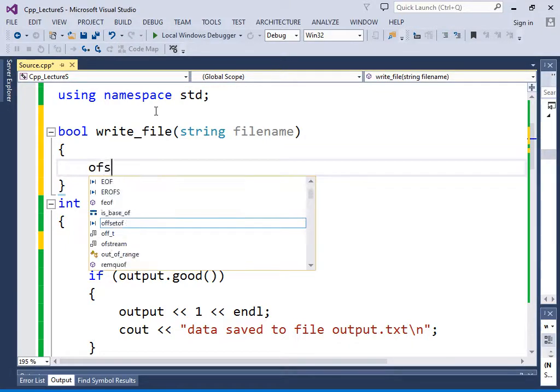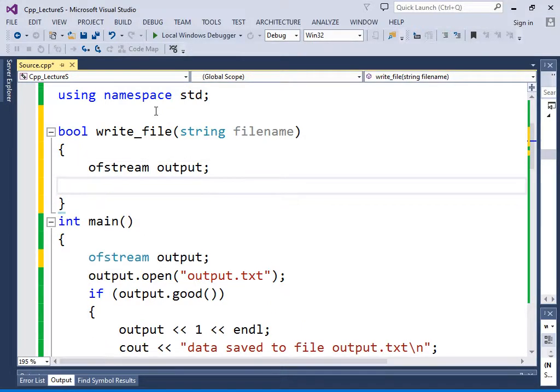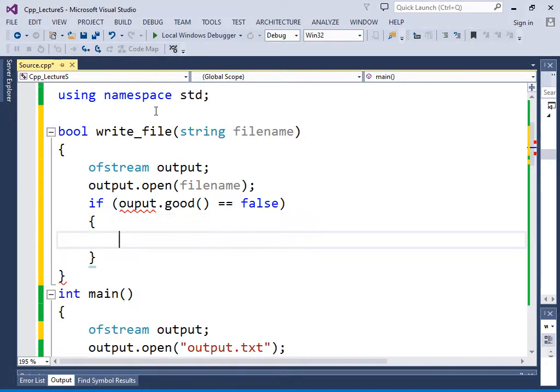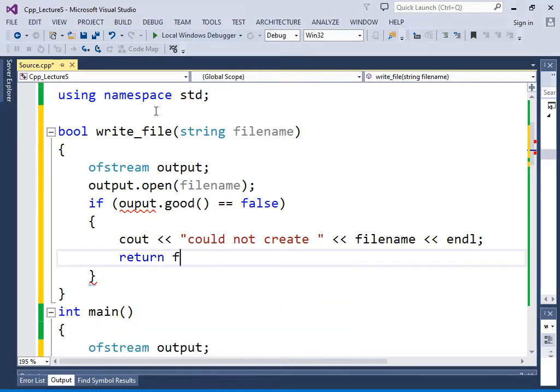What do we need to write to a file? We need ofstream. Let's call it output again. It's voodoo. It worked for us one time. I'm going to go for it again. output.open, parentheses, fileName, parentheses, semicolon. If output.good, parentheses. But this time we're going to see if it's false, if it's not good. So if output.good equals false, we're going to print out a message, cout, "could not create", end quote, less than, fileName, less than, endl, and then return false. The function is of type bool, so it needs a return true or a return false each way.